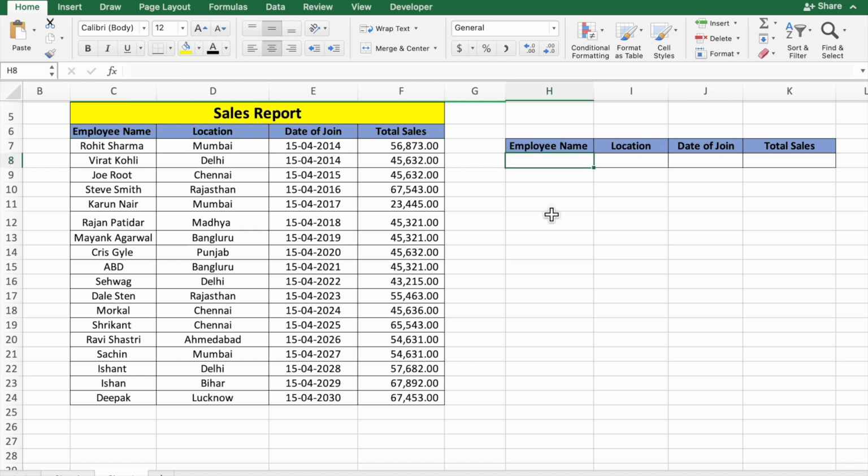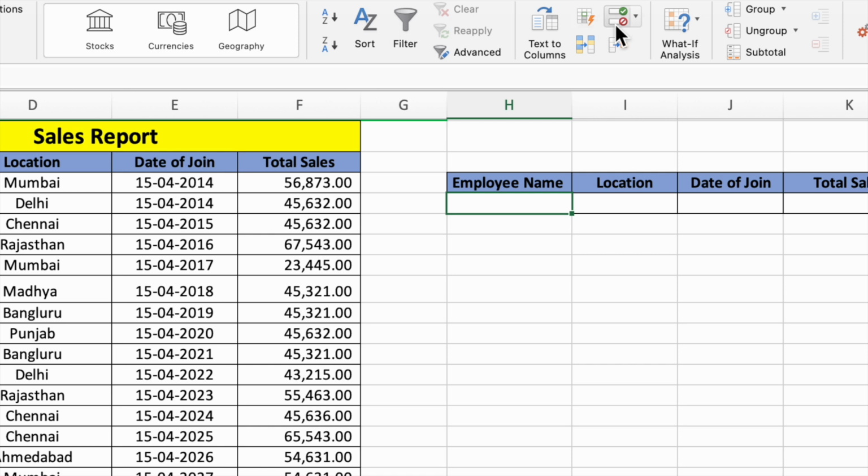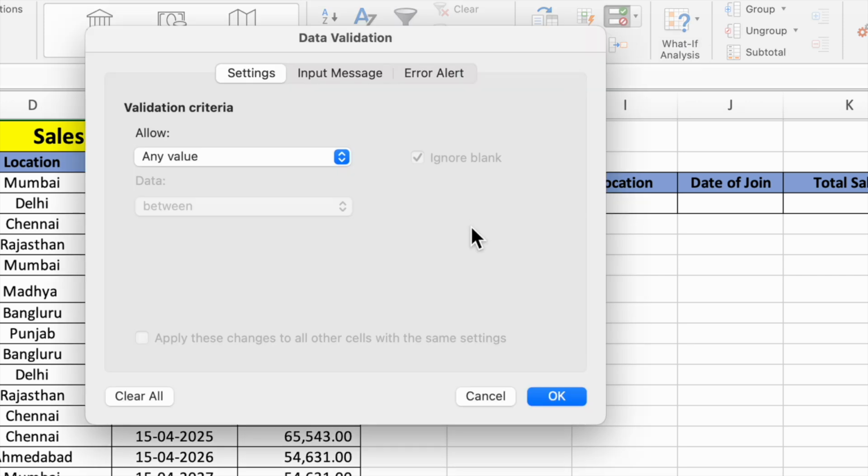So how to do it? You have to just click on the cell where you want to create the drop down list. Then in the ribbon you will see the Data option. Click on it, and then you will see an option named Data Validation. Now click on it.